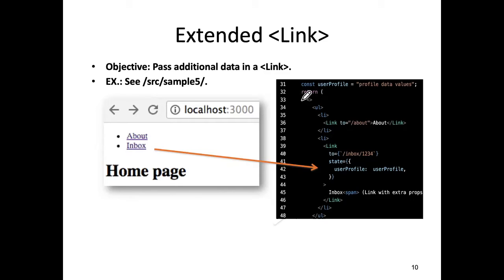So here's my link component. Sorry, it's this one here, this is for the home link on the left. And here's the link component. It has a to prop as before, but it also has this state prop, which is optional. You may or may not want to use it. We didn't use it up to now.